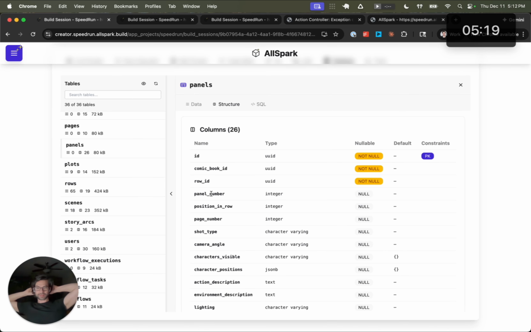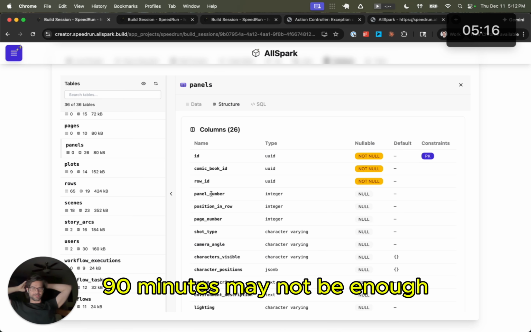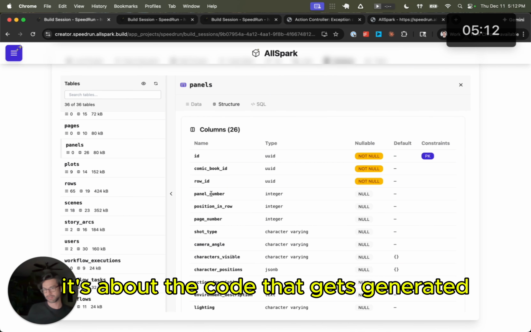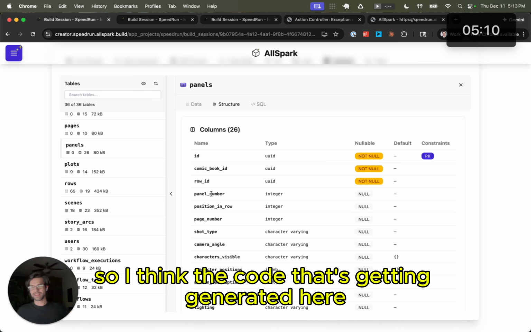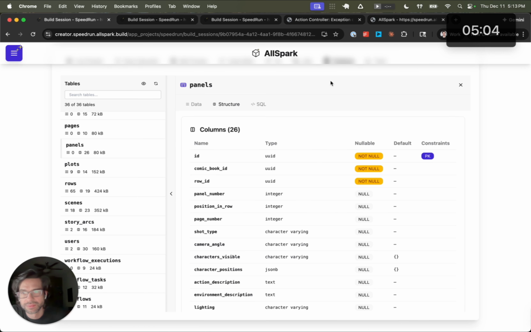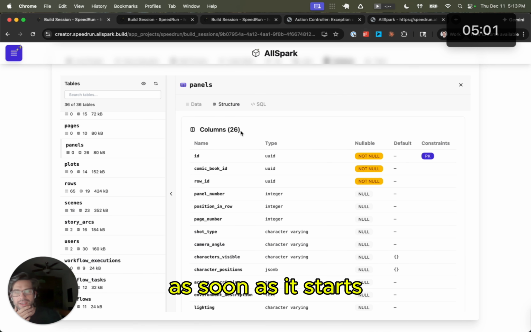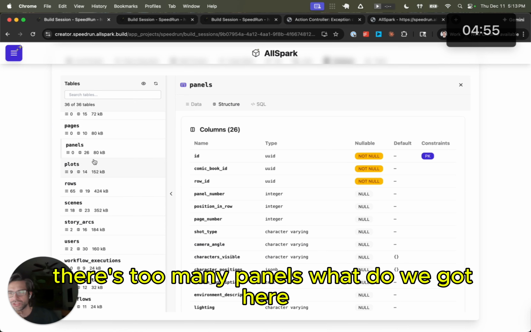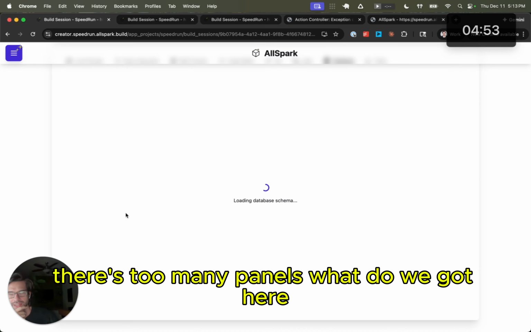Well, 90 minutes may not be enough. I may have not scoped this super well, but let's see. I mean, again, it's about the code that gets generated. So I think the code that's getting generated here is probably going to be pretty good. As soon as it starts, man, there's too many panels. What do we got here?